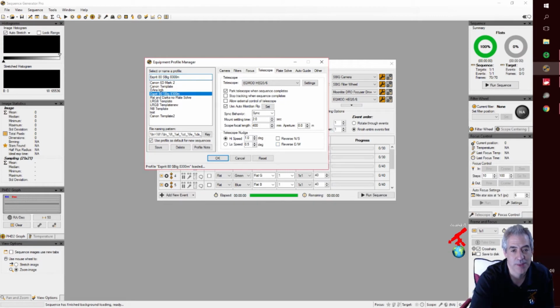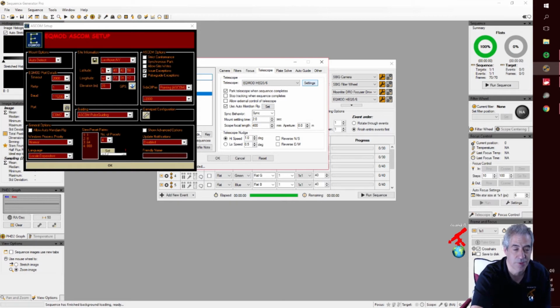In this case, I use EQMOD for my telescope, and that is a program that's only available with Synta mounts, which is Orion, Atlas, Sirius, or Sky-Watcher, I believe, is also a Synta mount. But Sky-Watcher has also come out with its own driver that you could use. And again, whatever driver you got from ASCOM, whatever you download, all the telescopes you have will be in here. So you're going to go into settings.